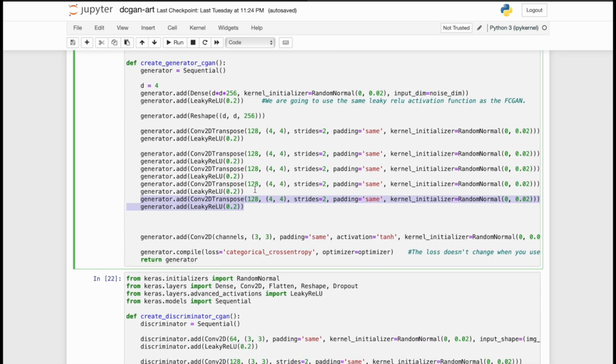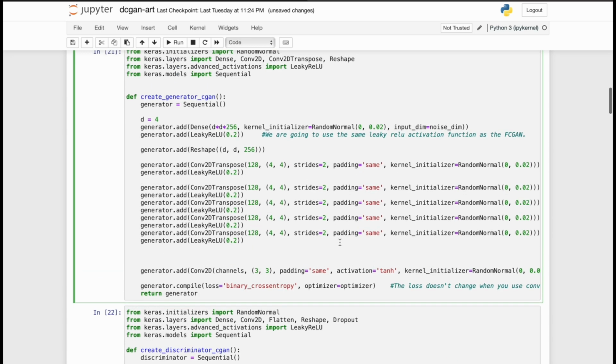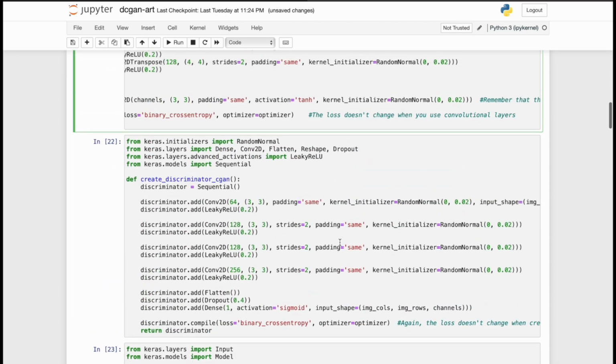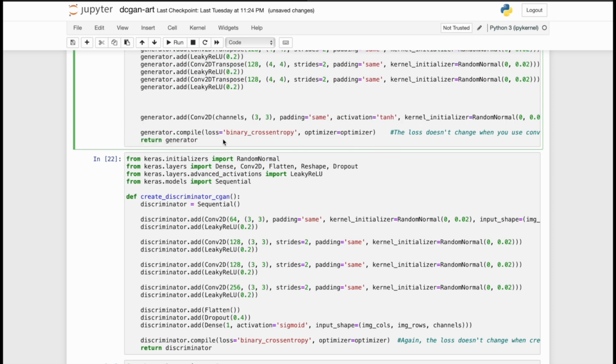Finally, we add a normal convolutional layer with the channel size as the kernel filters, 3 cross 3 to be the size of the filter and padding being same. Make sure that the activation is tanh and not sigmoid since we have normalized the pixel values to be in the range of -1 to 1. Finally, we compile the generator model using the binary cross entropy loss and the optimizer Adam that we set initially. Let us return this generator.